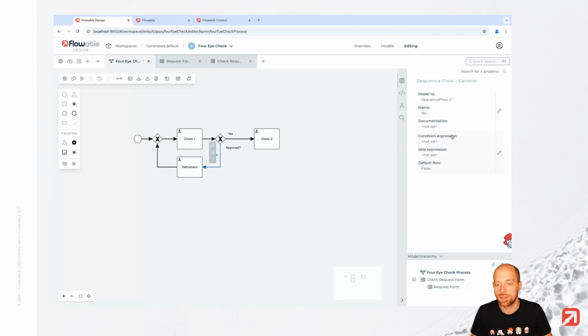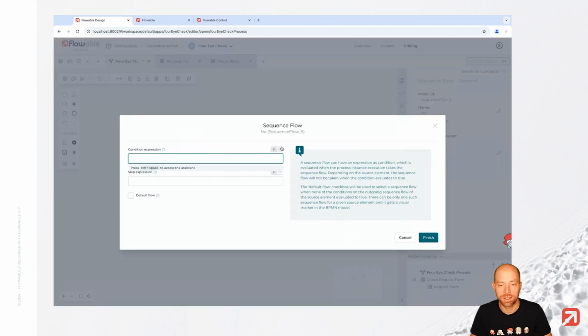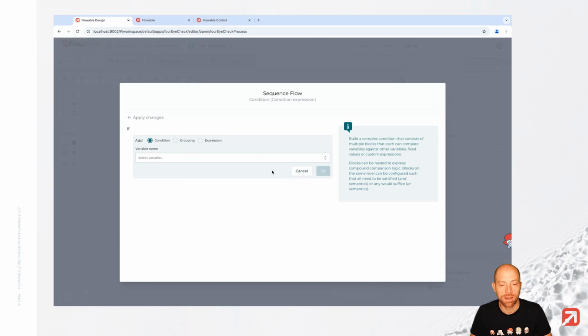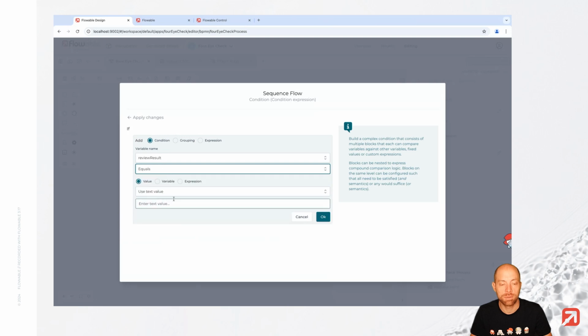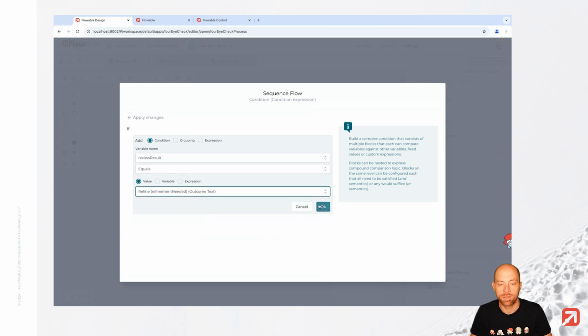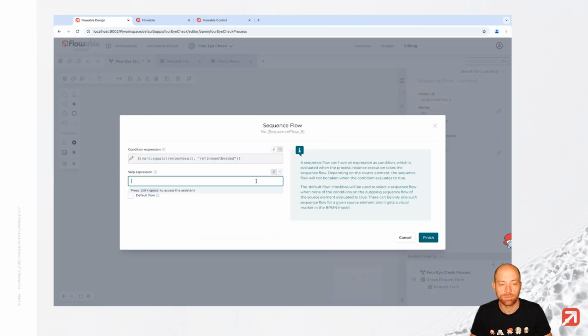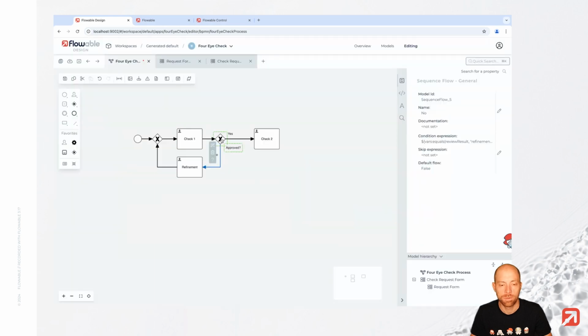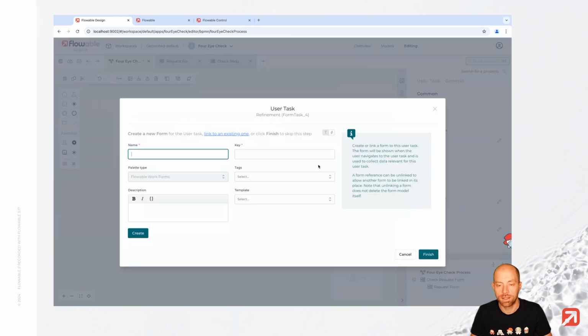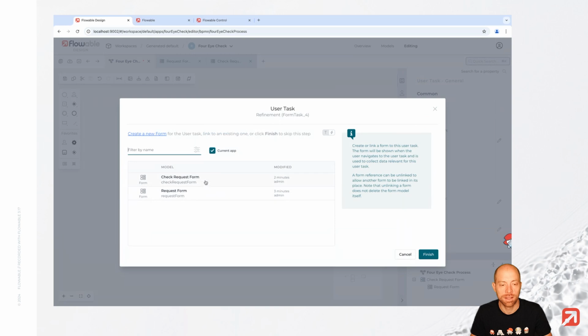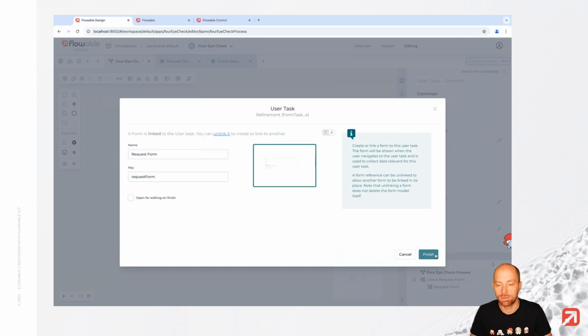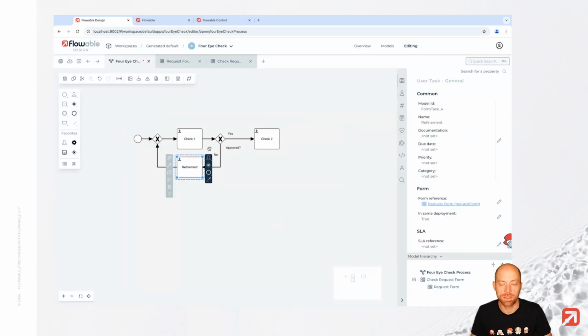And over here, we are saying condition expression. That is, again, the review result, and that should be equal to refine. Okay, with that, we can refine it over here. Let's add the request form here as well. So then we have the possibility to refine it in here.